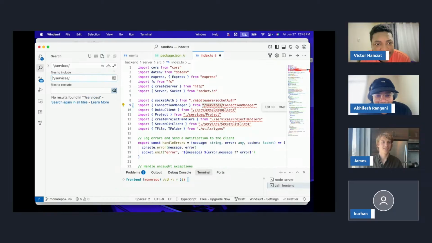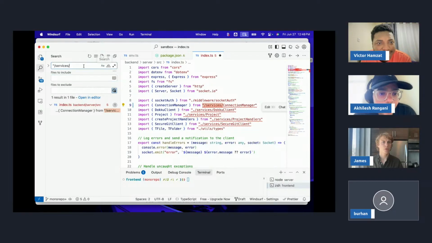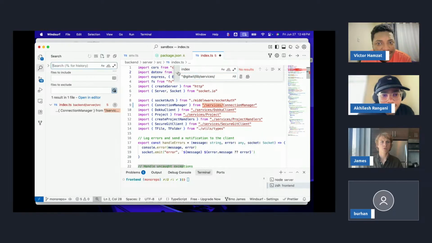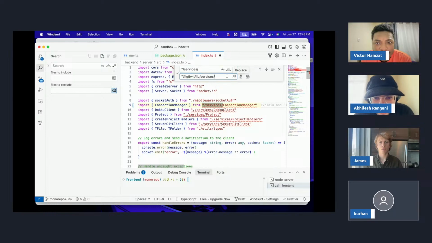Okay. Wait, what? Sorry. No, that's the files to include. Where's the... Oh, that's the files to include. That's not the replace thing. There it is. But that will be only the single file. Okay. How's this look? That's good. I think it's not replace. Getwit lib.